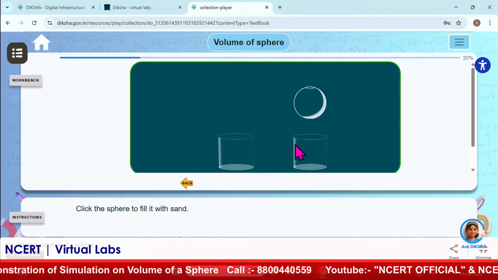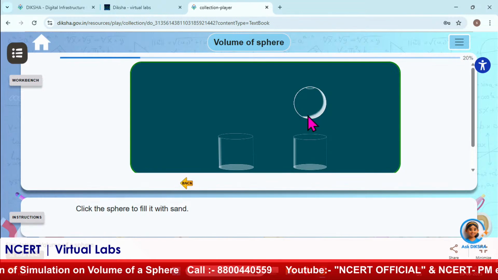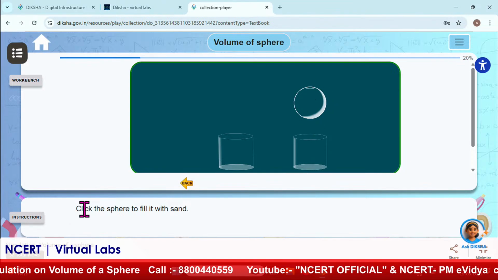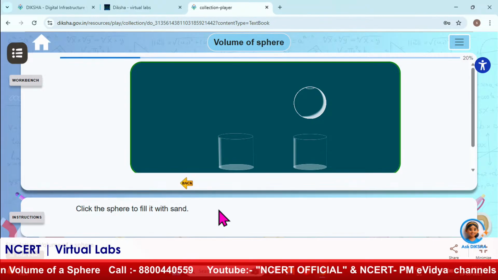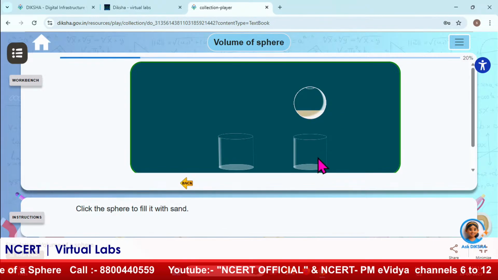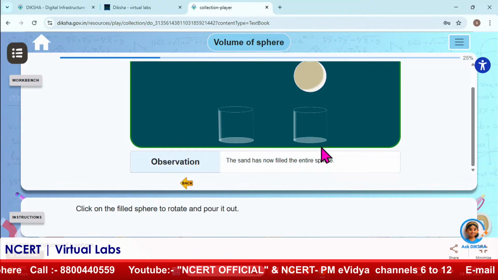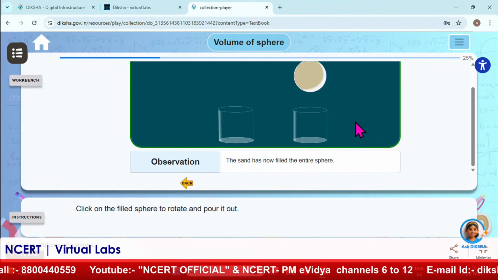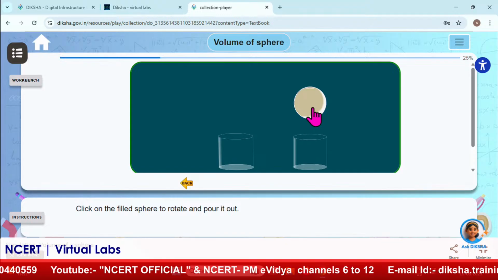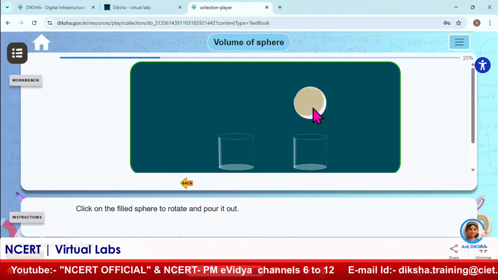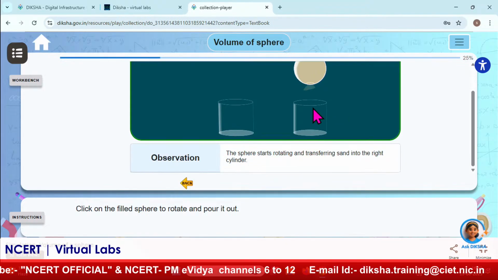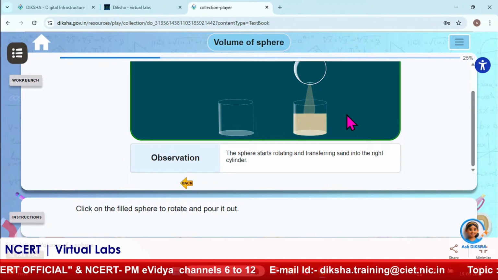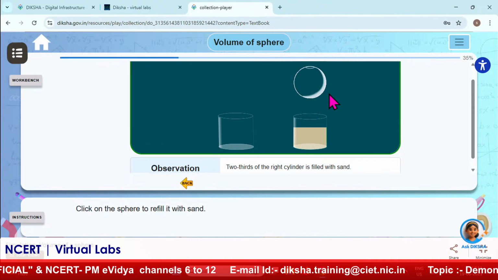Now what we are seeing is an empty sphere, and the instruction is click on the sphere to fill it with the sand. So we have to click it here. Now we are seeing that sand has now filled the entire sphere. Again we have to click it, and we are seeing that the sphere starts rotating and transferring the sand into the right cylinder.